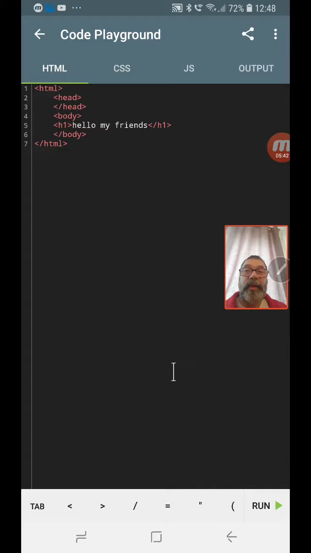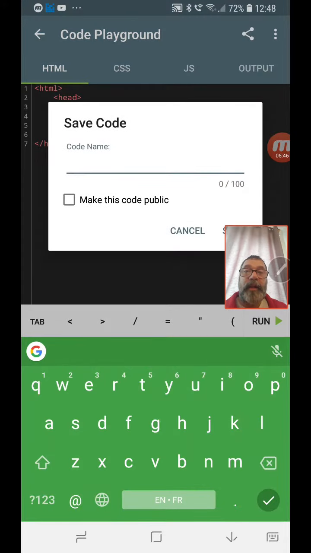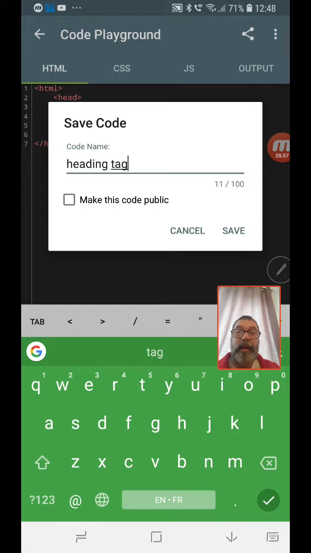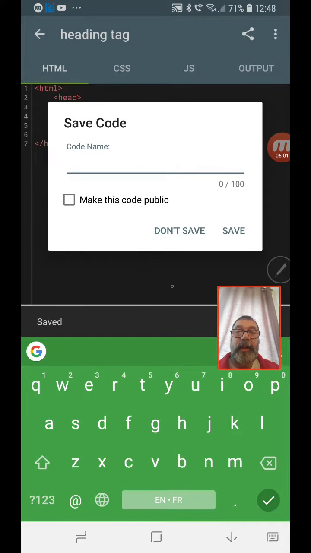So we're going to save this file. Let's save it. Save as heading tag, save. Let's go back to the lesson.